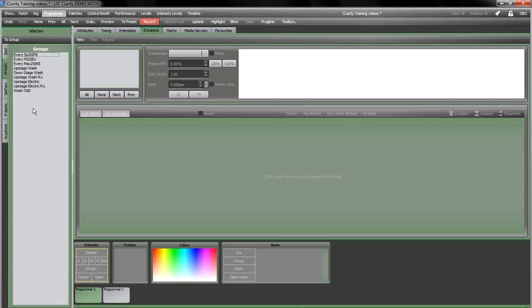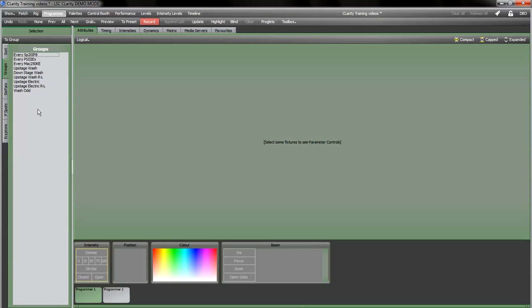That's all for groups. We're going to move on to our programmer section. In the next video, we'll start creating some, and learn how to make these lights actually do something.